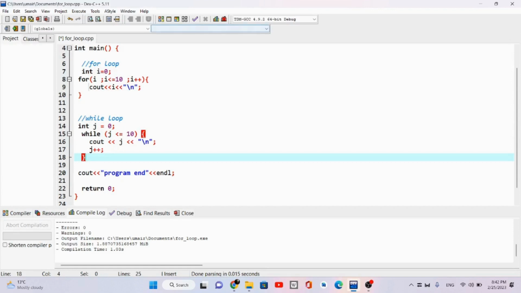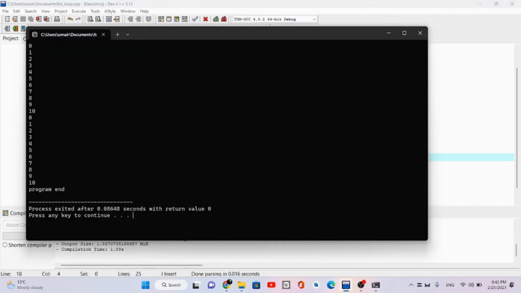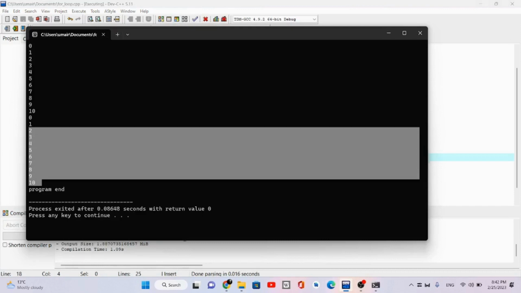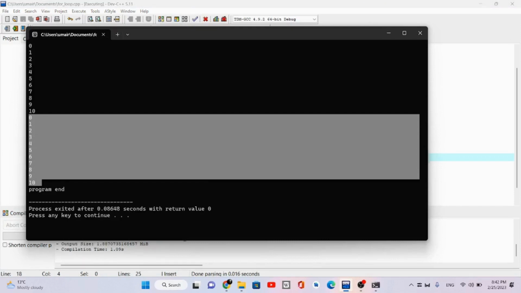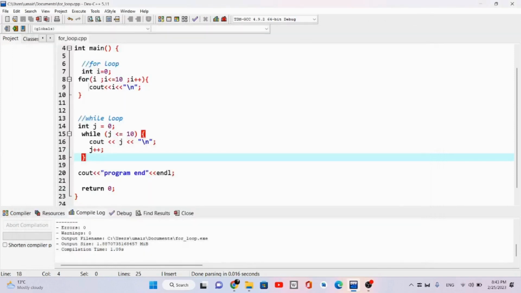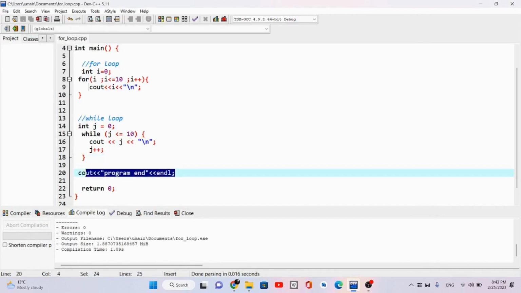So here if I run this one, you will understand it better. Both are giving the same result. So here this one is the for loop and this one is the while loop, and after that our statement "program end" is here. As you can see, first of all it will print your loops, and after that it will go to the statement.